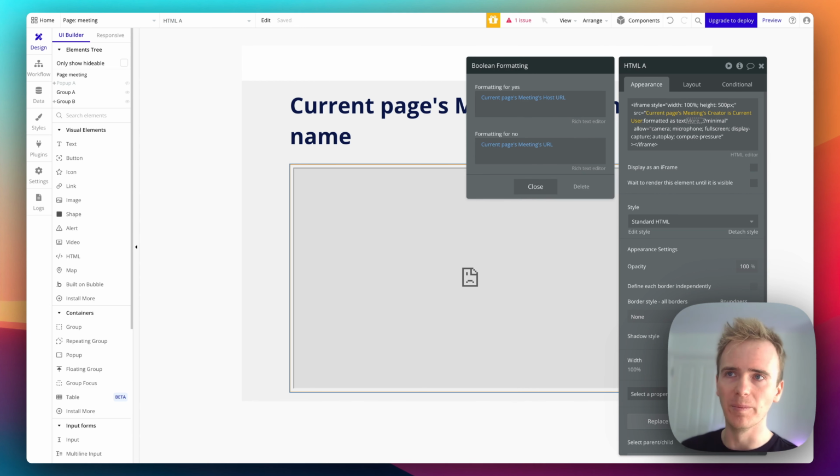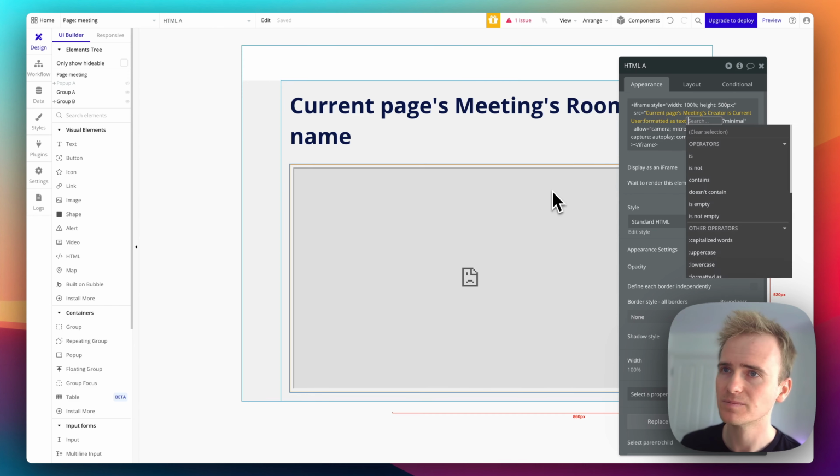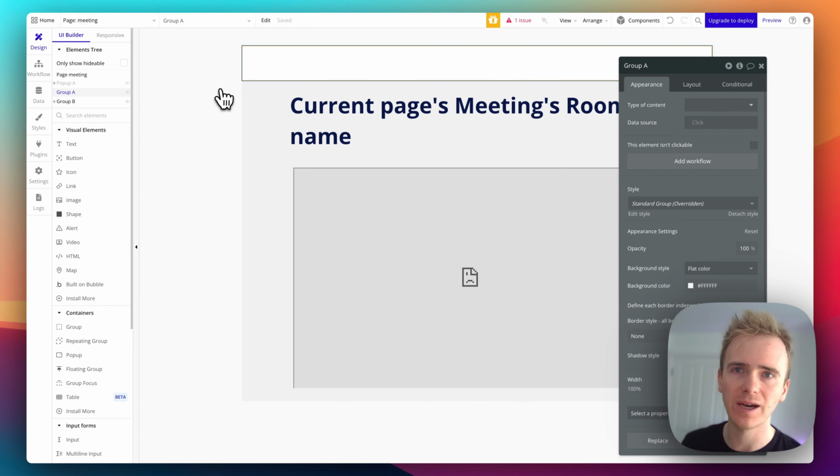Now, just remember that privacy rules are the only proper way to protect this data. It's not good enough to ignore the privacy rules and just say, well, if they are the creator, show this URL, otherwise show this URL, because we actually don't want this field to be accessible at all to someone who isn't a creator. So let's go ahead and demo that.